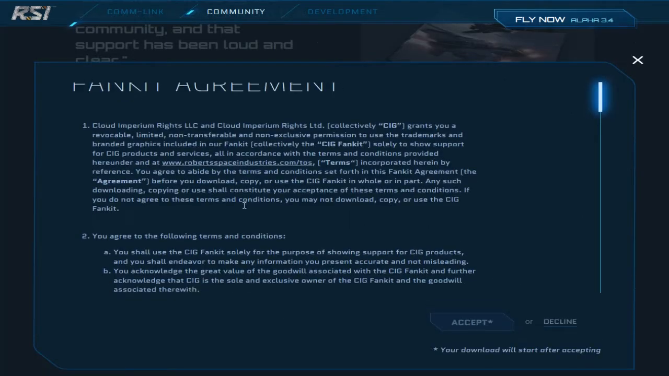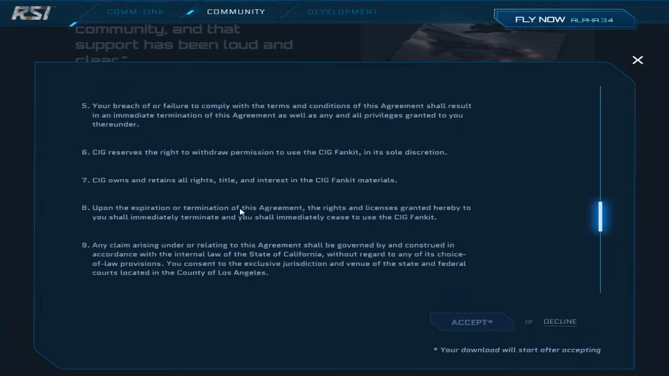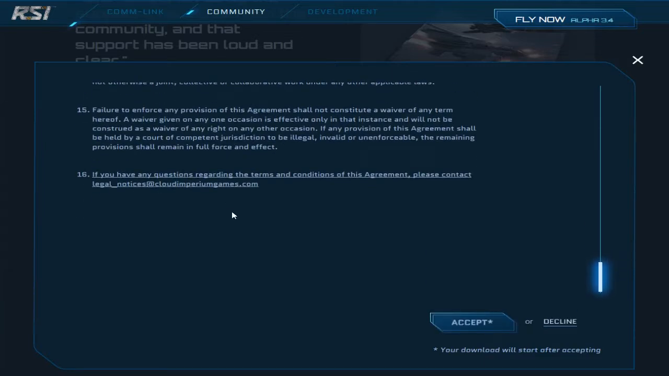And when you go to download here, there is an agreement that you need to read, because you always read these. Always. There is an email address if you have questions regarding the terms and conditions of the agreement. Please contact legal notices at cloudimperiumgames.com, which I need to copy because I need to ask them about the YouTube channel. So you go accept and save file.